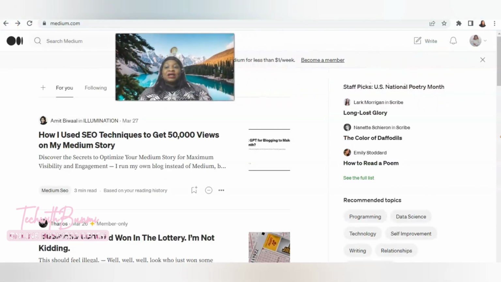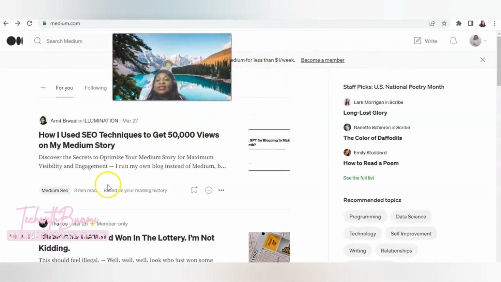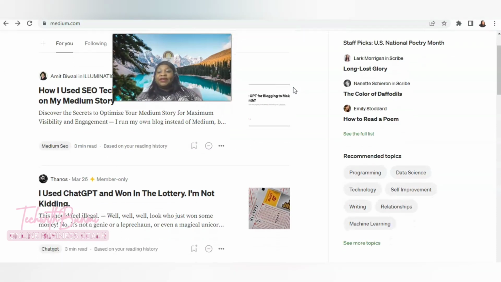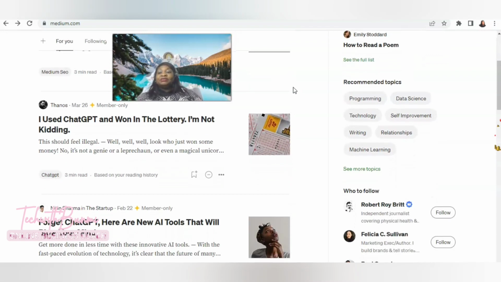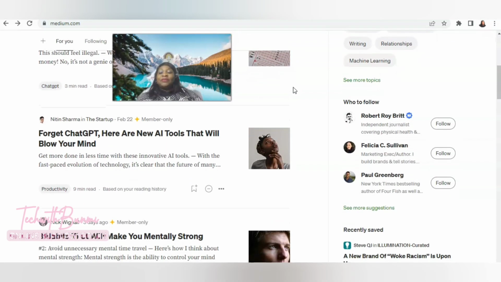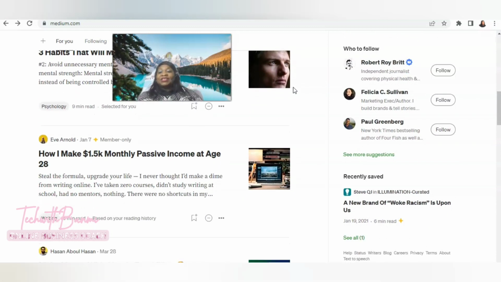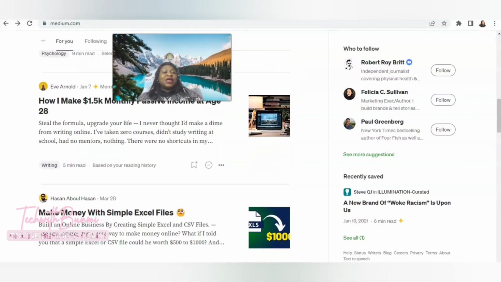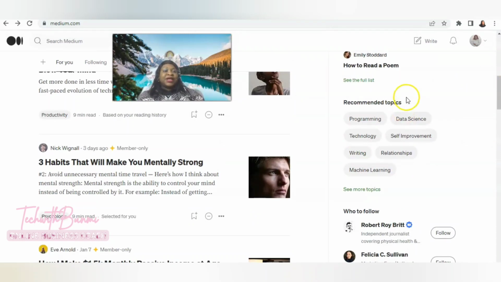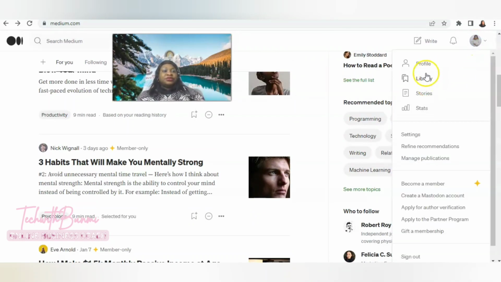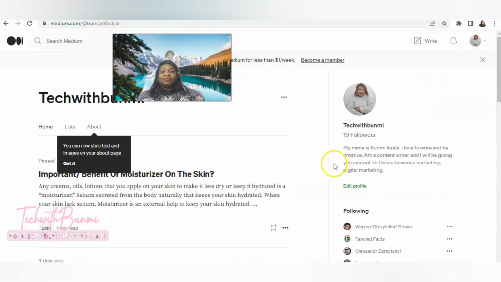So this is my account on Medium, and as you can see, this person is a member, and you can see different posts that you can read. ChatGPT is really making the world go gaga right now. So make use of ChatGPT for your business if you've not. And let me open my account for you guys to see. So this is my profile.